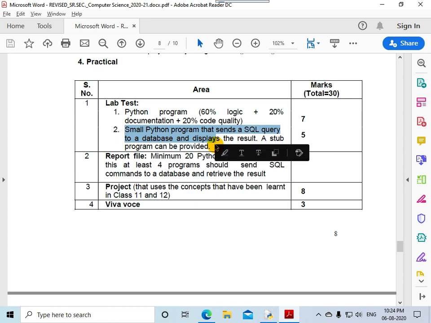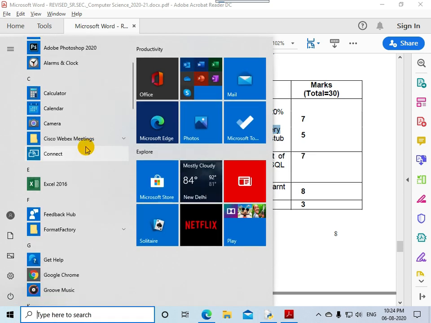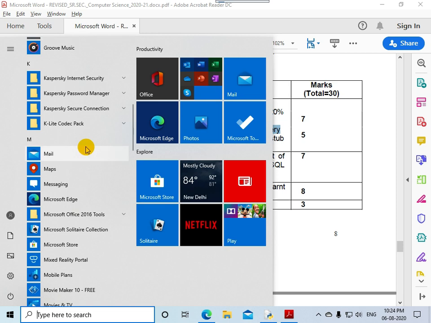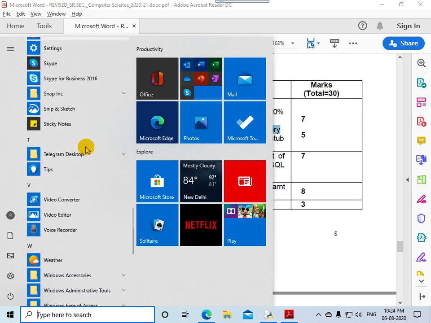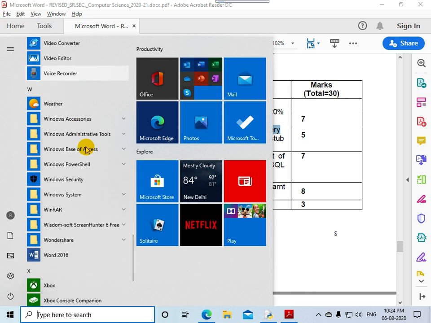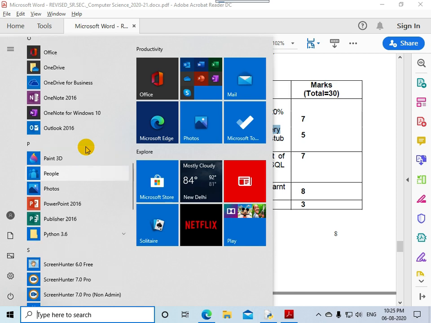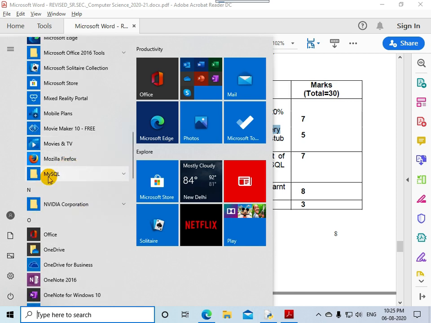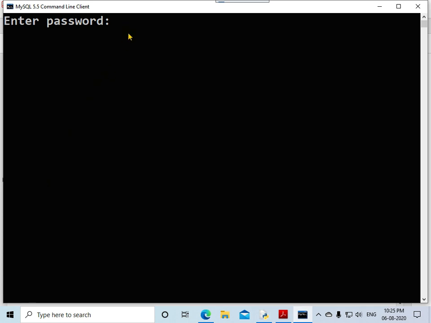Now for the practical exam, the first thing that you need to do is you should open MySQL and create a database by the name class 12. Using Python program, you can do that, but to minimize the coding, it is better that you open MySQL and create a database by the name class 12. So here you can type the password Nava.